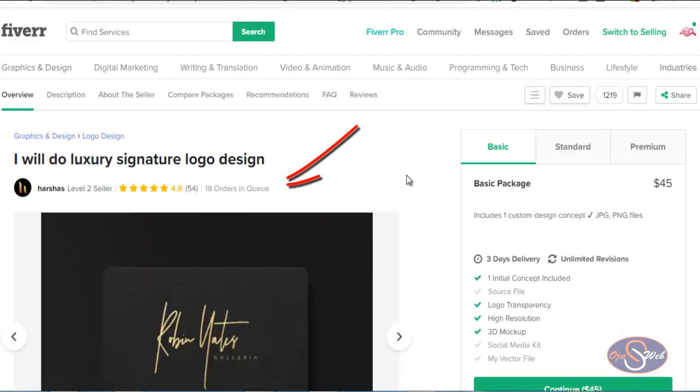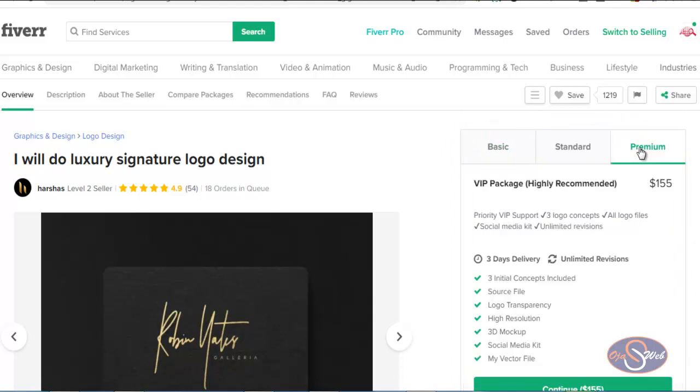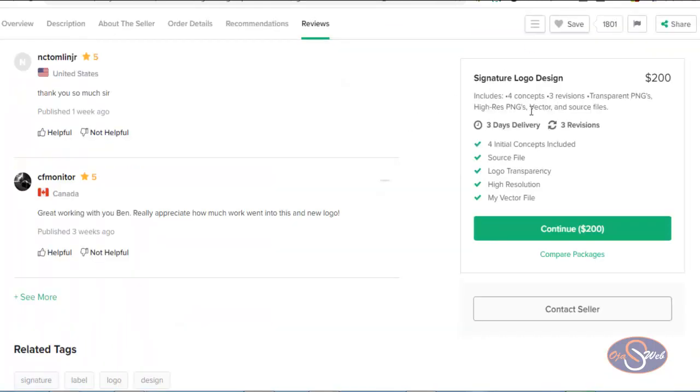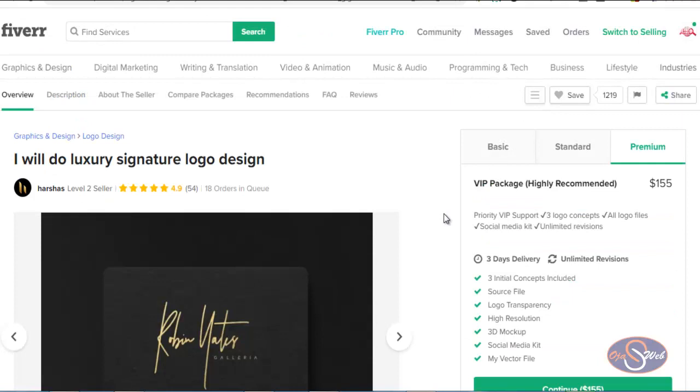Now on the next gig, this gig has 18 orders in queue, and this one has 3 different pricing packages. The smallest being $45 and the maximum is $155. As you can see here, the maximum pricing for this particular gig is not even as high as the pricing for this first gig. This could be the reason why this gig is not having as many orders in queue as this one.